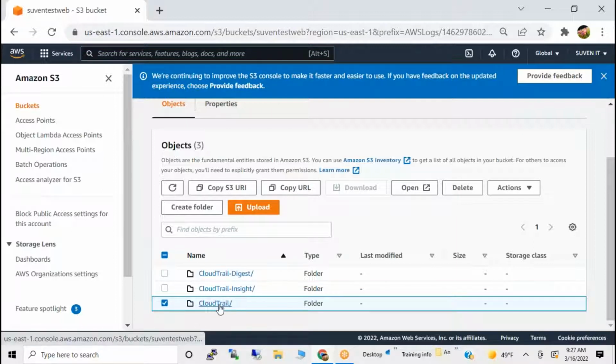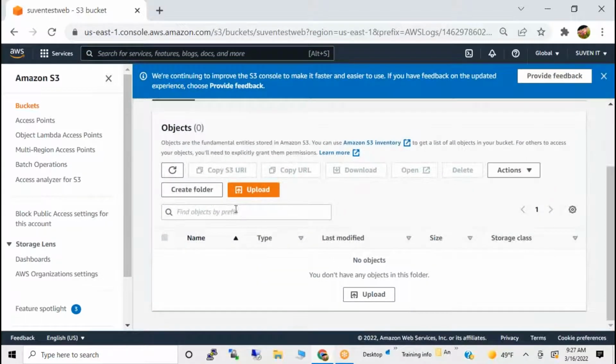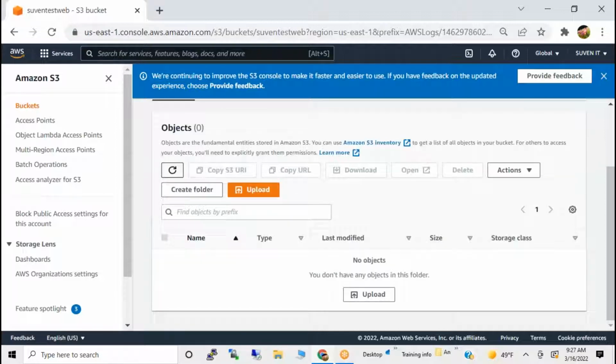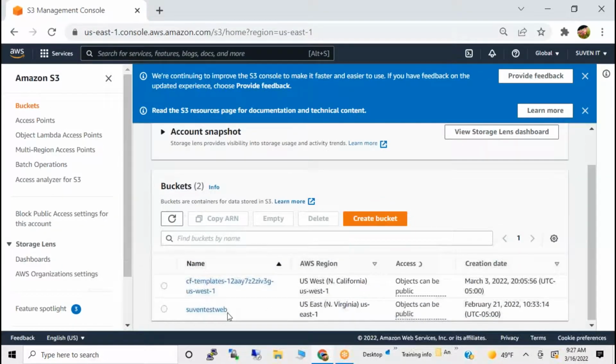If I click on CloudTrail, then in a few minutes you'll see logs will come here. That is the main aim of this whole exercise: we are redirecting all the logs to here. After 1 year, if someone needs logs for auditing, then we can come here, monitor from here itself, and just give it to them. That way we can enable the logs.